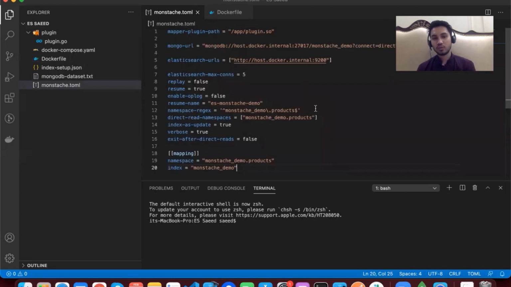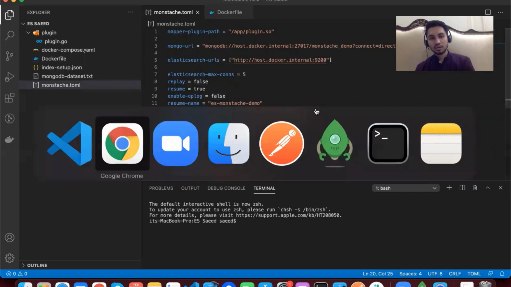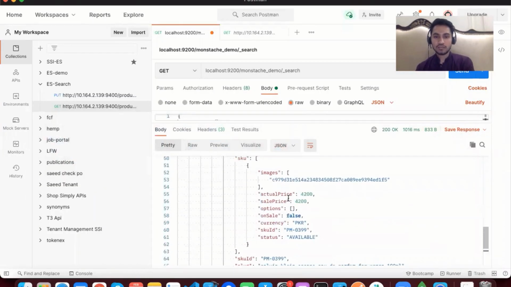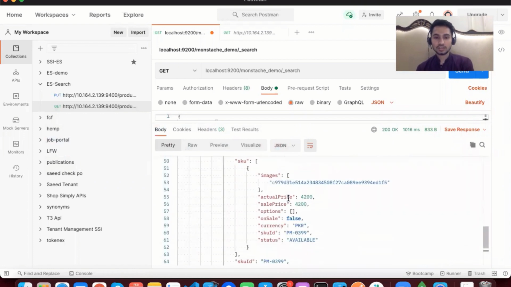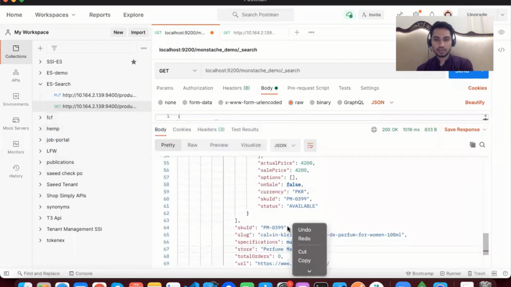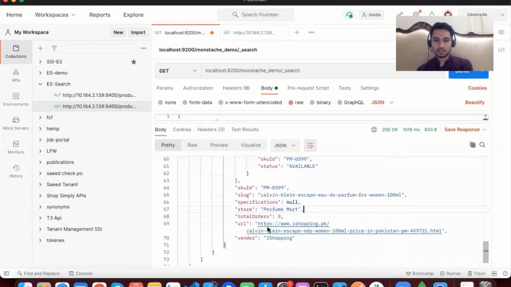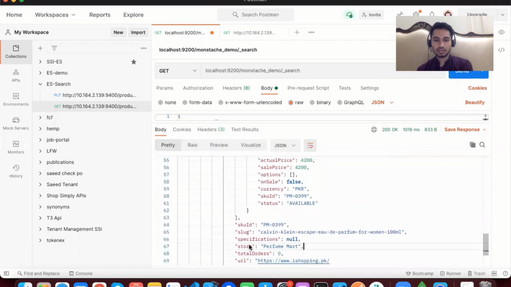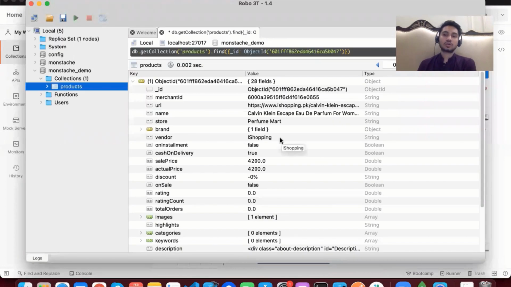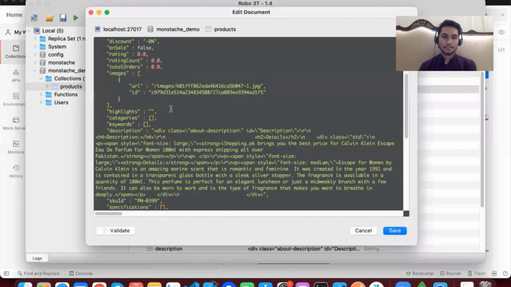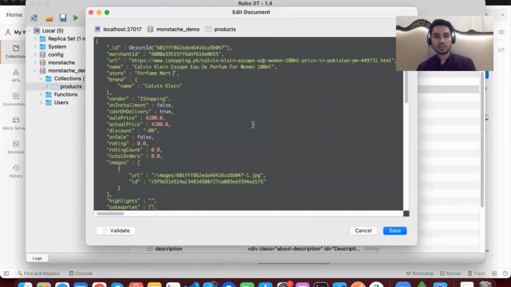You can read about it more in the Monstache documentation. And now let's see how it works, the demo. I have this object in Elasticsearch. So let's pick a field that we would change in MongoDB and see the change in Elasticsearch. Let's say we'll change store. I have already searched the product in MongoDB. So let's edit the product. Store. Okay, I'm going to just append some numbers to it and save.